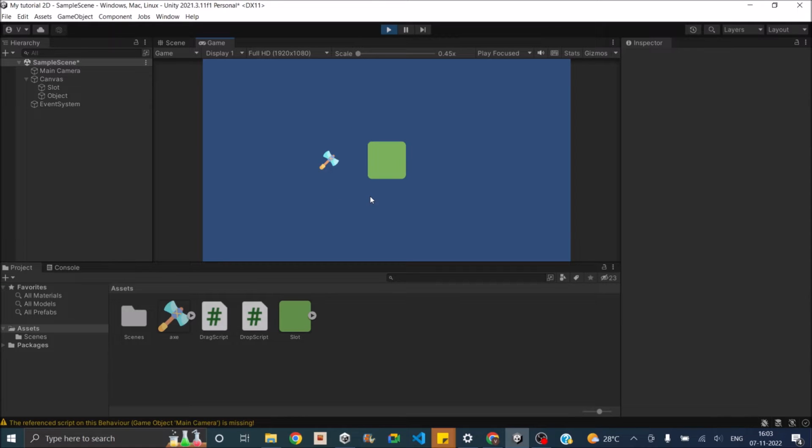We'll be using the canvas event system, and we'll be using the drag handler and the drop handler for writing the scripts.